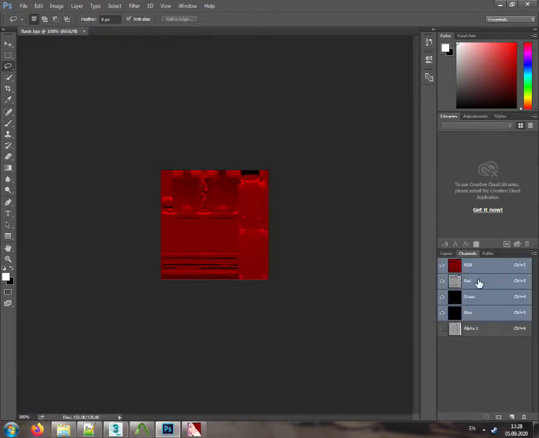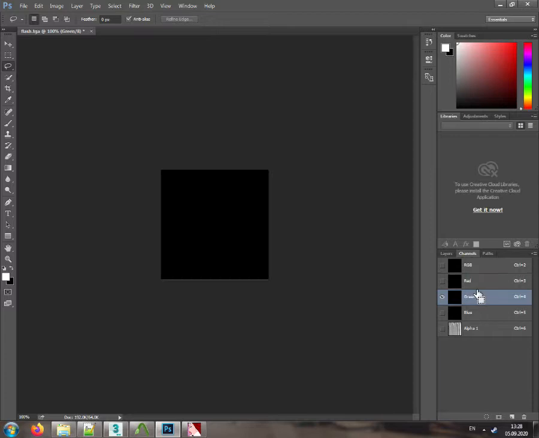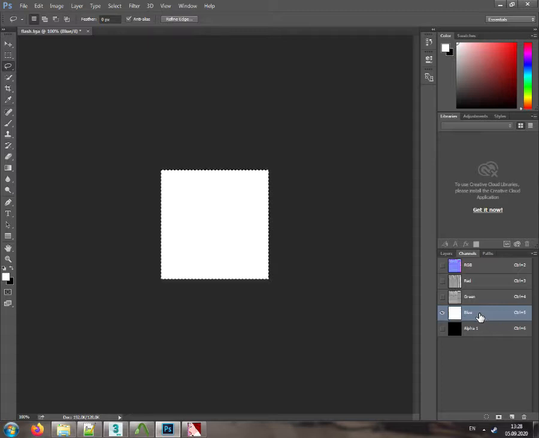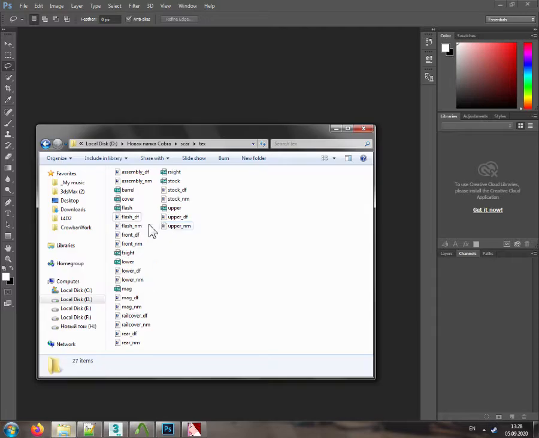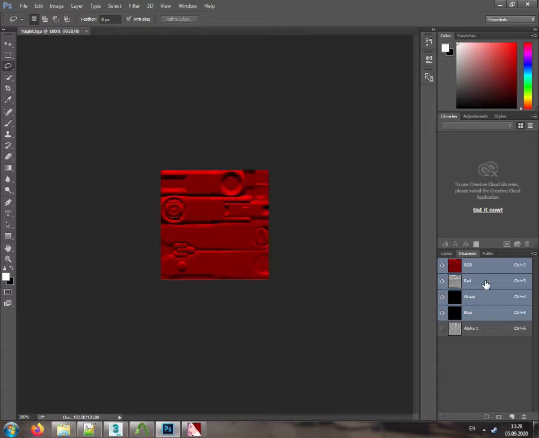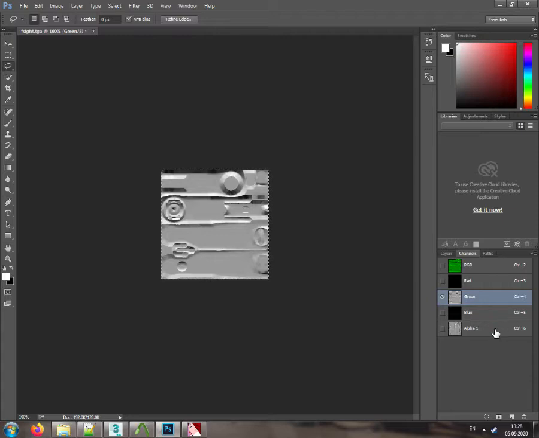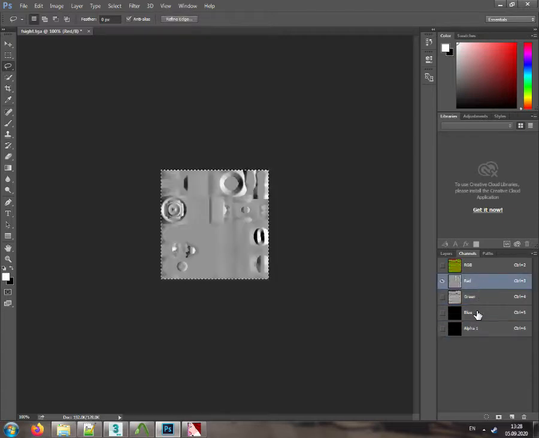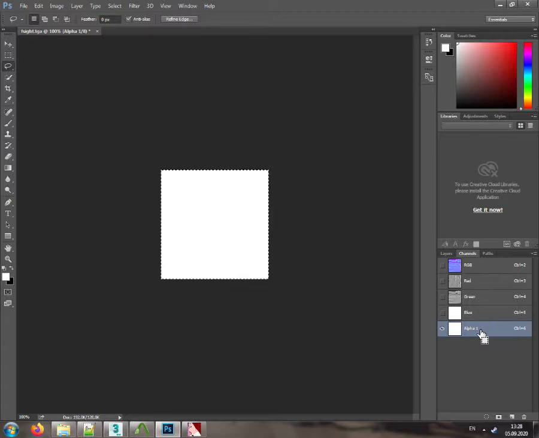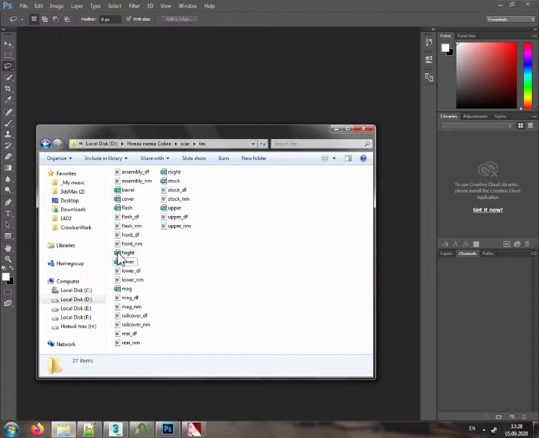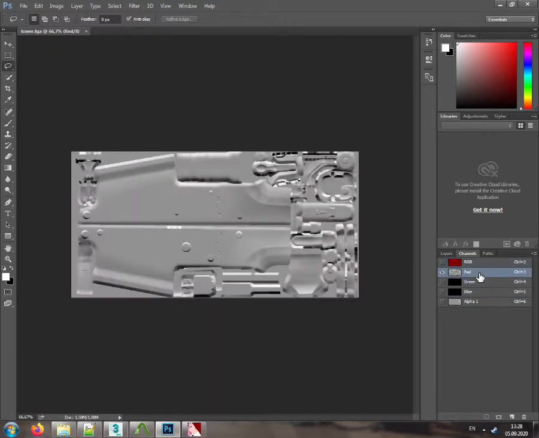Flash. Control A, X, Control V, I, Control X, Control V, Control I, S, W. It can be very quick if you know what you're doing. Control A, X, Control V, I, Control X, Control V, Control I, S, W. Yep, I'm not going to check everything else just to save time.